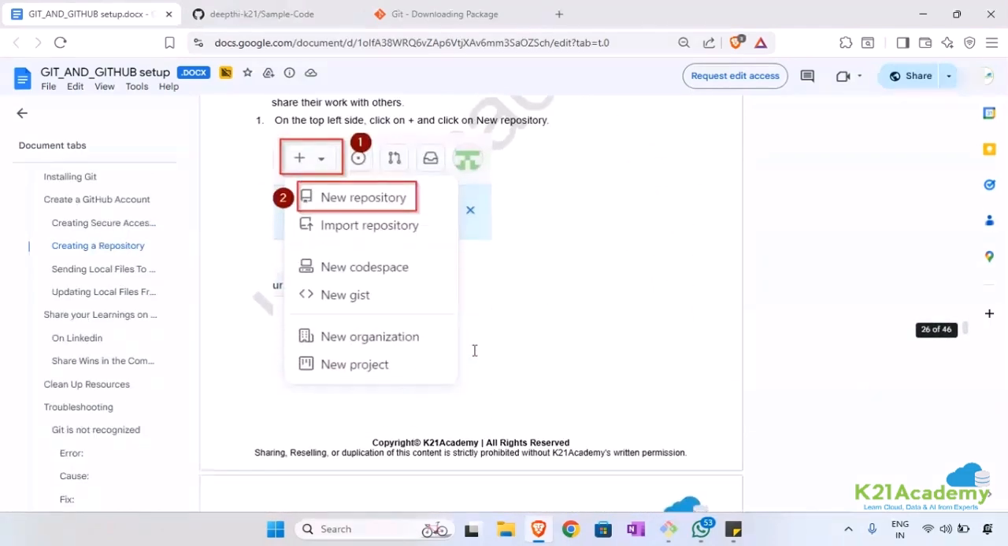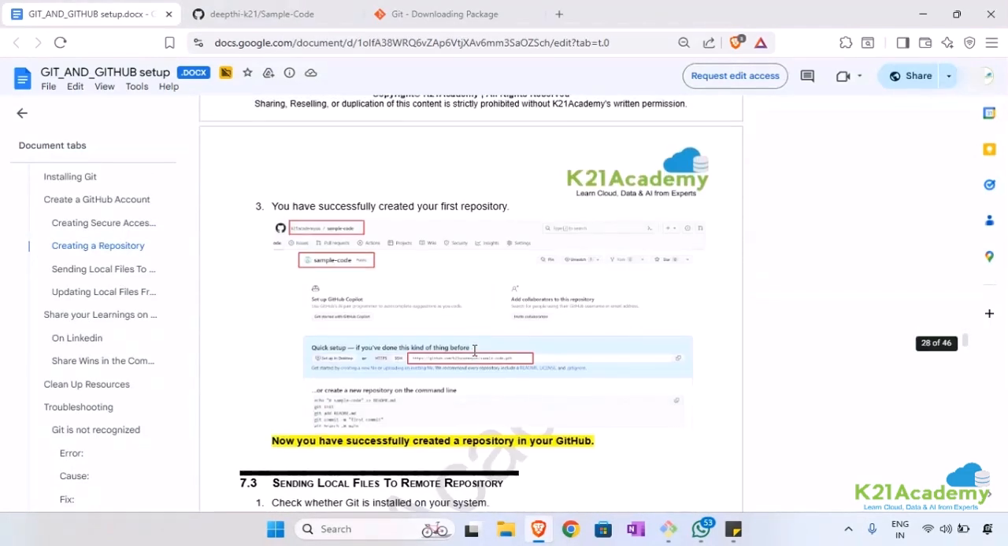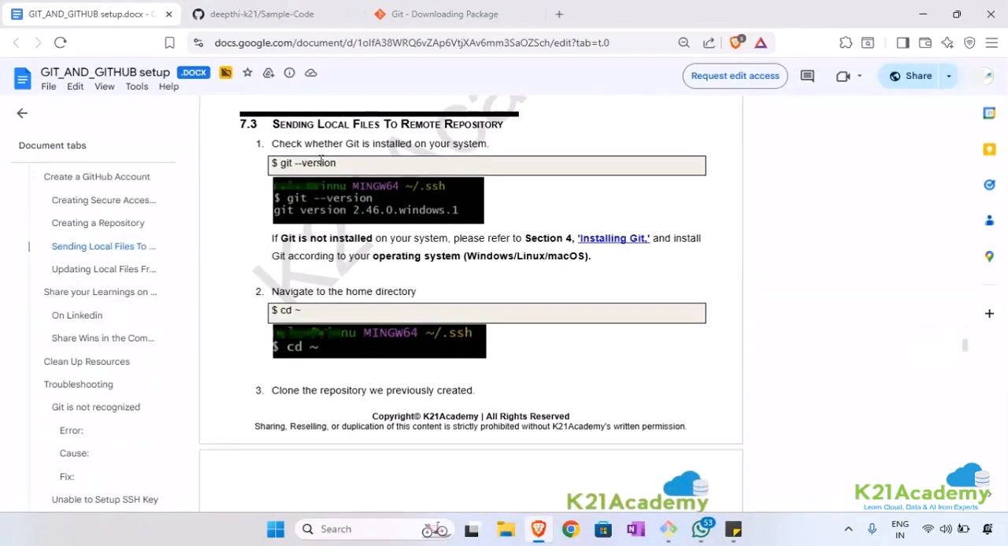Now, as this is done, we need to send the local files to the remote repository. So how do we do that? First, we need to check whether Git is installed on our system by using the git version. We'll be able to check if Git is installed or not.